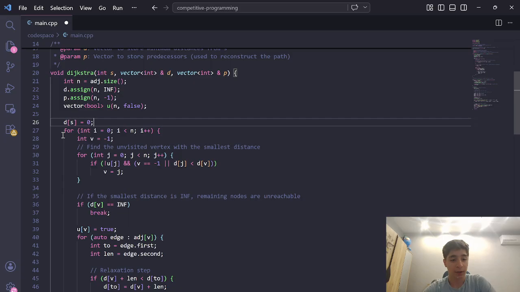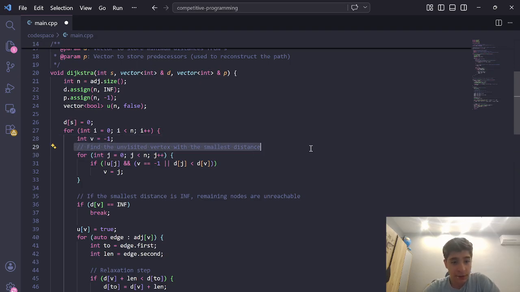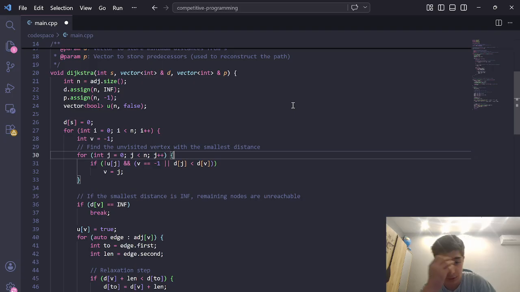For int i = 0, i is less than n, i plus plus, int v equals -1. Find the unvisited vertex with the smallest distance. For int j, find the unvisited vertex with the smallest distance. If it's not used and I haven't found the vertex, or d[j] is less than d[v].